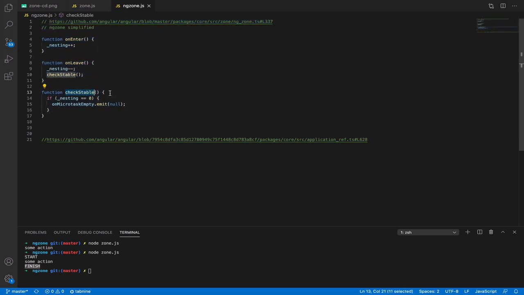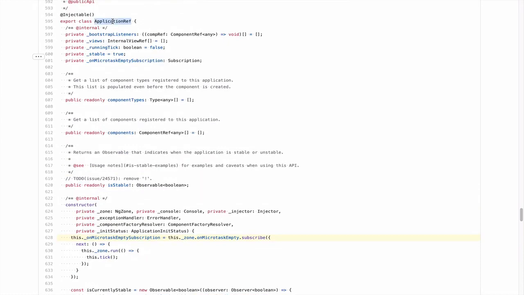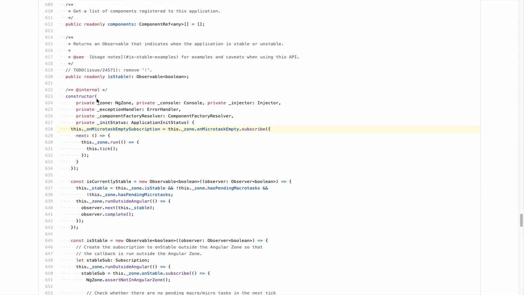So checkState is checking whether the counter is 0, so no more asynchronous actions, all are done. And then it runs emit of onMicrotaskEmpty. What is onMicrotaskEmpty? Let's go also to the source code of our ApplicationRef, the main application class. And in the constructor you already see that we subscribe to this onMicrotaskEmpty stream and run tick.